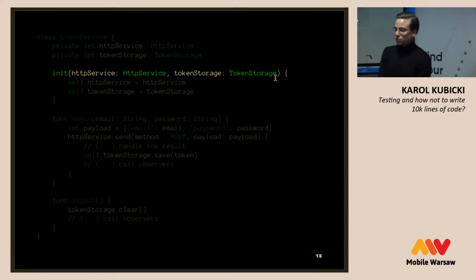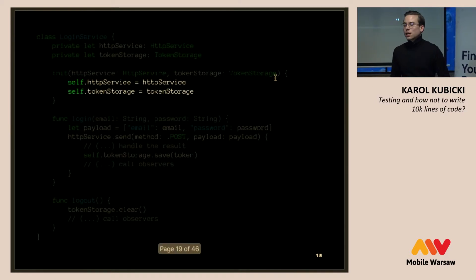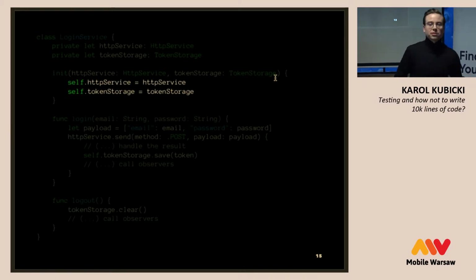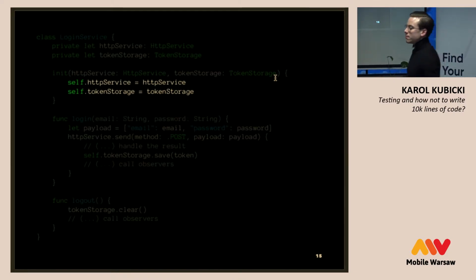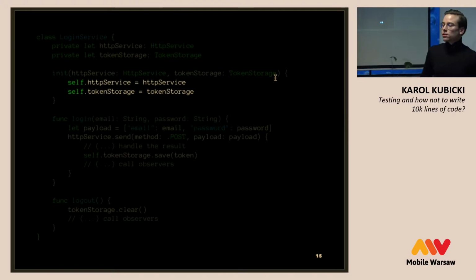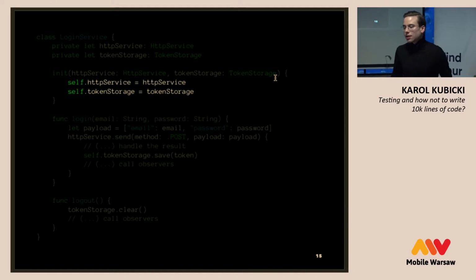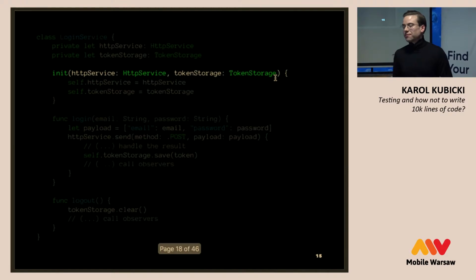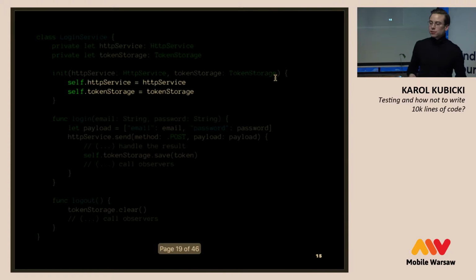So we add the constructor which takes HTTP service and token storage with these protocol types, not the concrete ones, and assign them to properties that we've defined. And this is all we need to change in our code in this class to make it testable. No other logic, no other call has changed below. One thing that has changed was that we've added the constructor. So this is good, but this breaks backward compatibility with objects that are already using our login service.